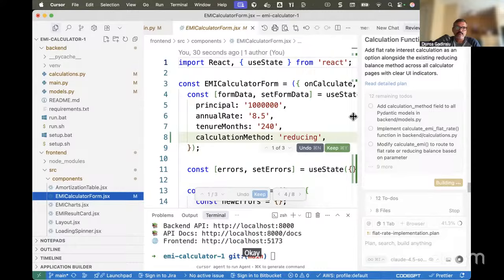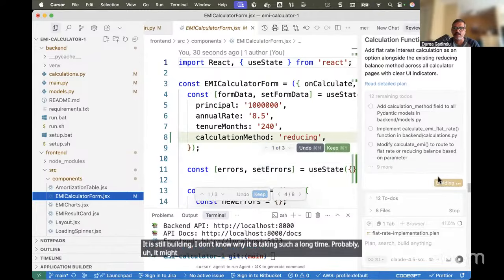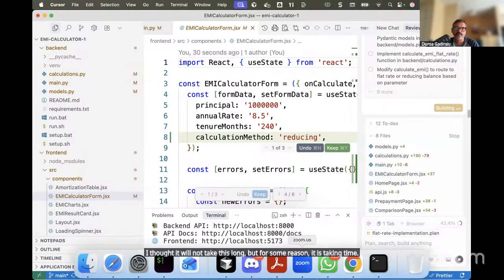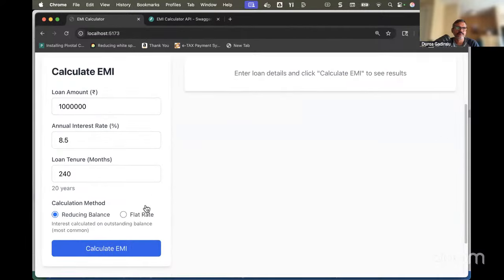Okay. So that being said, it is still building. I don't know why it is taking such a long time. Probably it might be reviewing the code carefully. That's why it might be taking time. Let's see where we stand. I thought it would not take this long, but for some reason it is taking time. Yeah, it has added the flat rate at least on the UI. Earlier it was not there, but now it is.